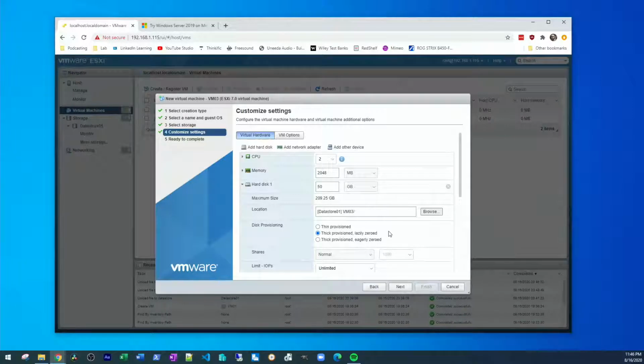means that it's going to fill it out with blank spots, but it's not going to actively write those blank spots. It's just going to leave the data that was in those allocated sectors there. Eager zeroed actually goes in and actively writes a 0 in every one of those sectors.